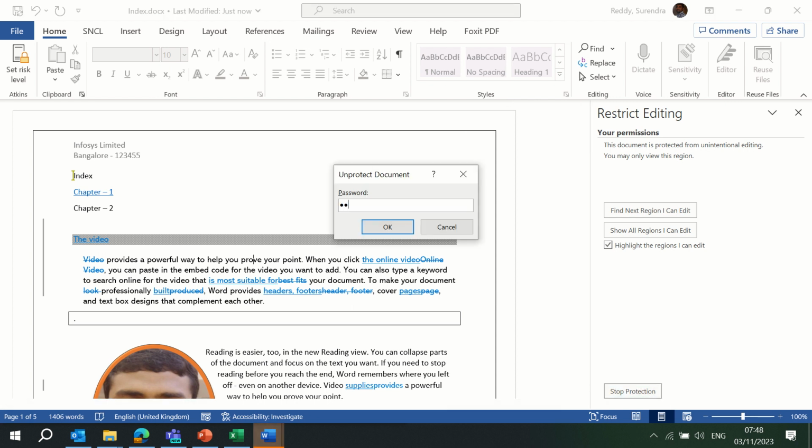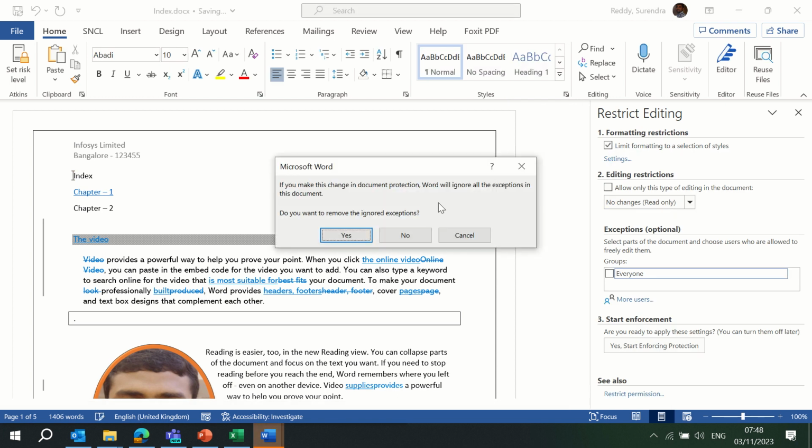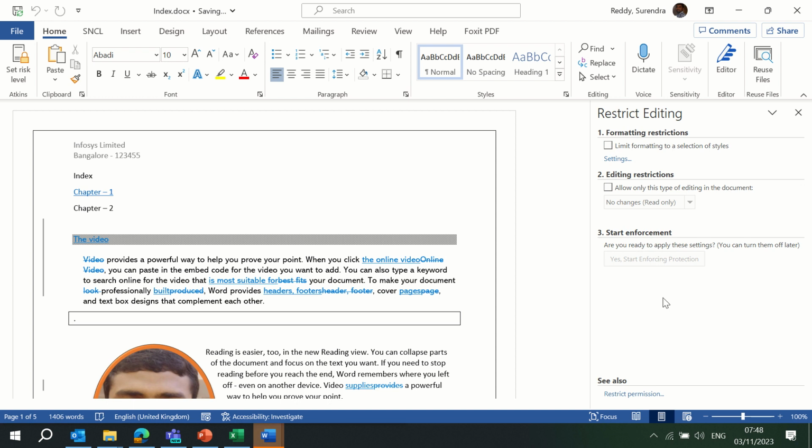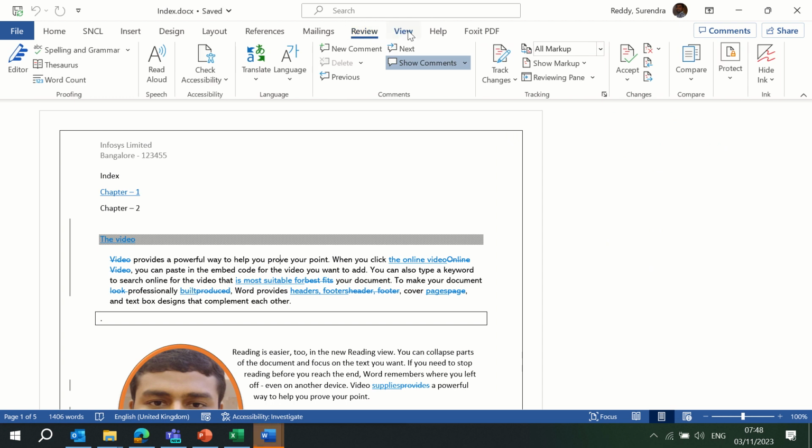Now I wanted to remove that password. Uncheck everything. It asks, do you want to remove and ignore the exceptions? Yes, ignore it. Now save it, so your restrictions will be taken out. That is how you can restrict or protect your document from other users.